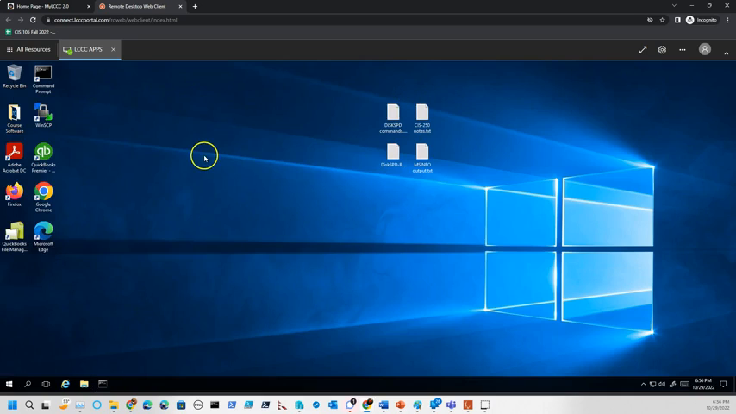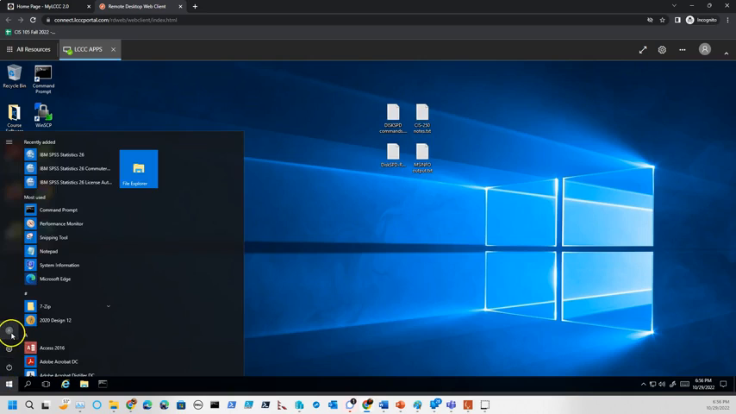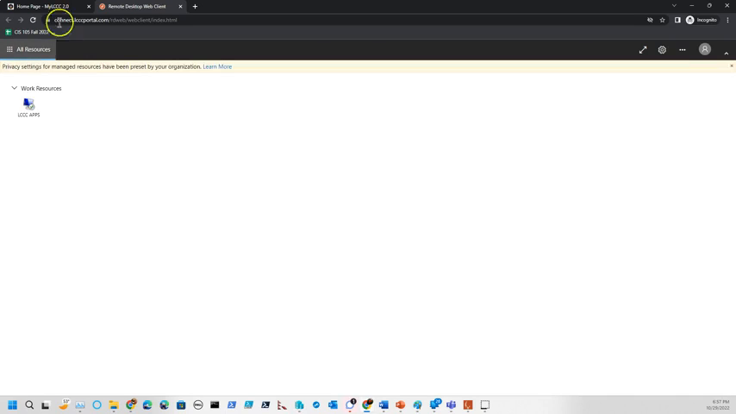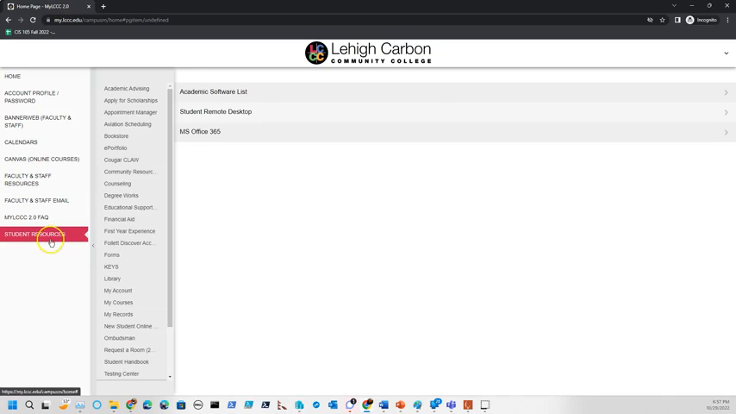Like I said, you can save your work here. Generally, I'll save mine to the desktop, but you can save it wherever you like. And when you're done, click on the Start button, click on your profile pic, and sign out, and that should close me out of this. So: student resources, technology resources, student remote desktop, and Office 365.